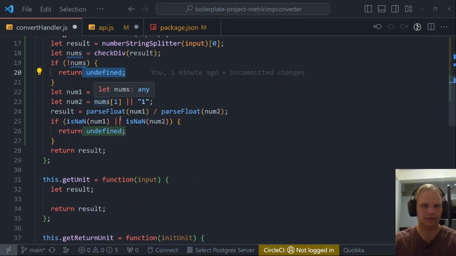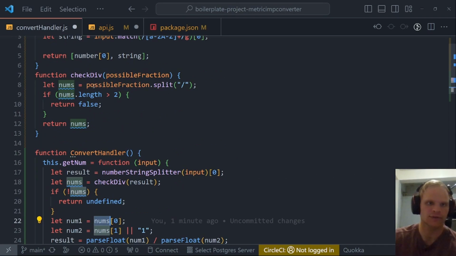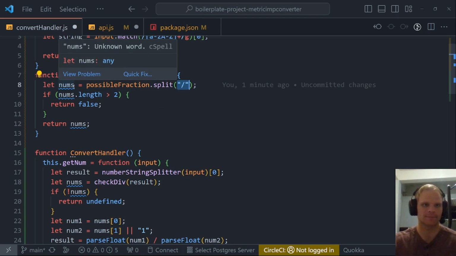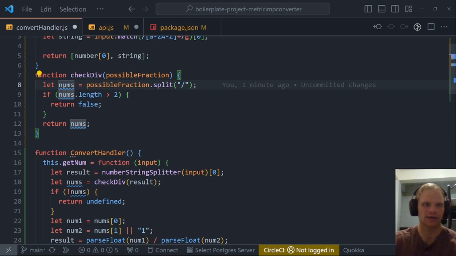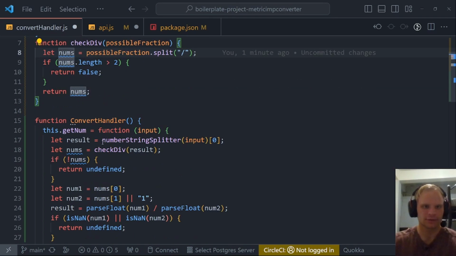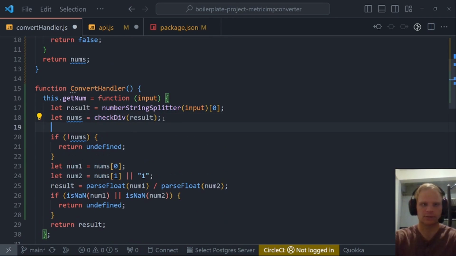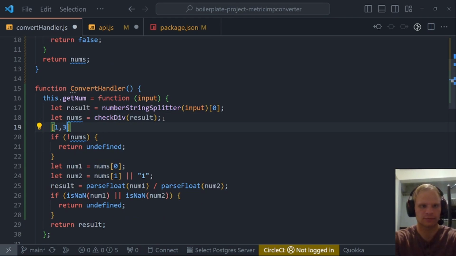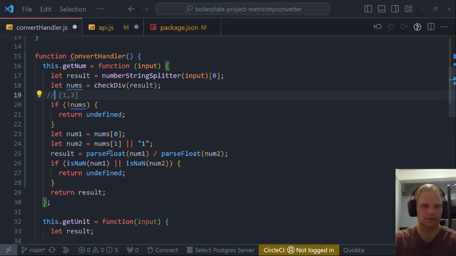We also check to see if it's a division. This check division function also splits the number by slash. So if it is a division, it'll be like 1 divided by 3, right? And then it will return an array of 1 and 3. And so when it returns 1 and 3 as an array, then we have to actually do that division. And that's what this does.